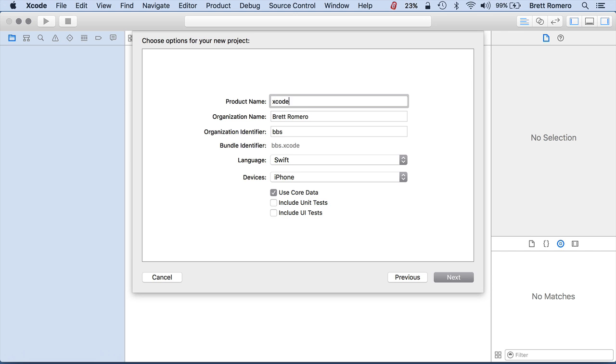So I'm just going to do Xcode Tour for the name. And for my organization name, you can put your company name or your name, then the organization identifier. This is going to be used in some of the file names. You can see here the bundle identifier BBS, that's for Bite Size Business School, dot whatever the name of your application is. So if I had Xcode Tour with the space, it's just going to put a hyphen.